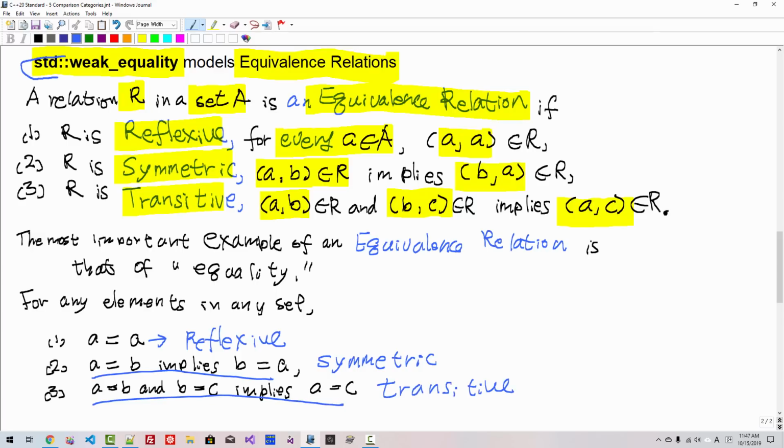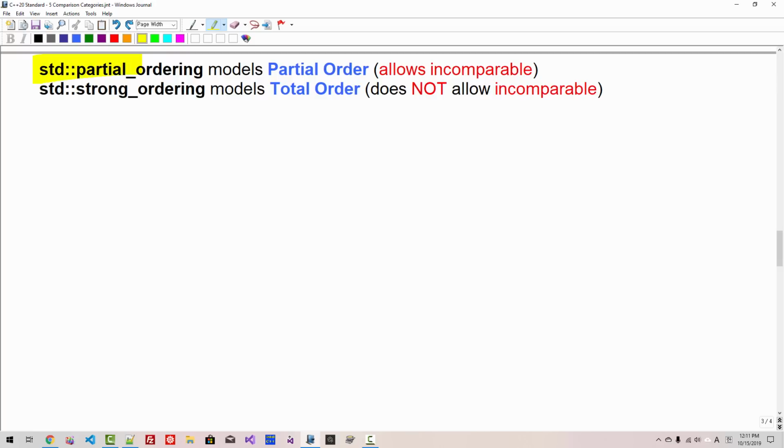So STD weak equality models equivalence relation in mathematics. Again, weak equality defines equality. STD partial ordering models partial order. STD strong ordering models total order. The difference between partial order and total order is that partial order allows incomparable elements, while total order does not allow incomparable elements.